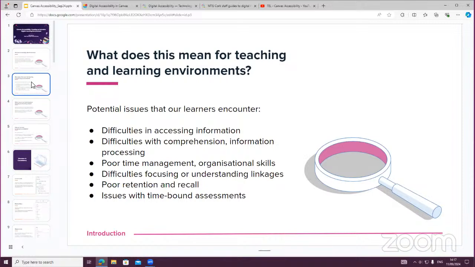So all of this diversity and the diverse needs can present in different ways. So what does this mean for our teaching and learning environment? Well, we could have students who have difficulties in accessing information. So maybe there are people with visual or hearing impairments. We might have people with physical disabilities, and they might experience barriers in accessing the information in the first place. So they might rely on screen readers and text to speech or other assistive technologies. And we want to try to support any students who might have these needs.